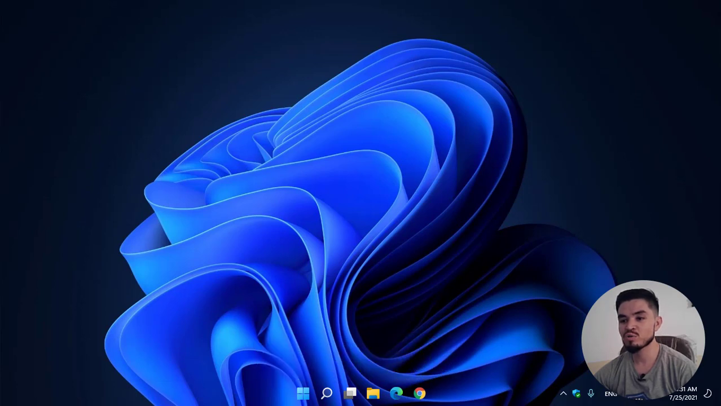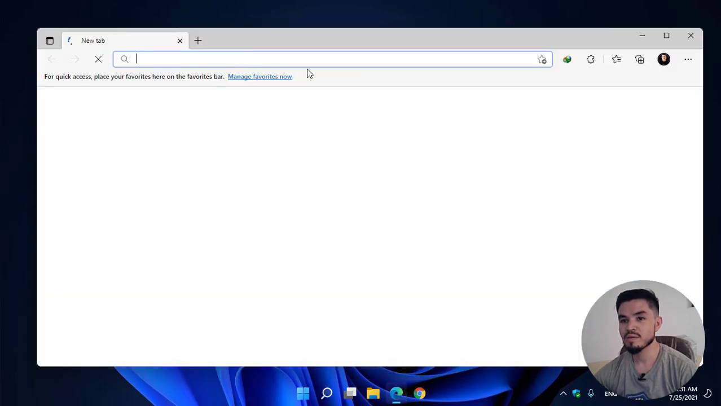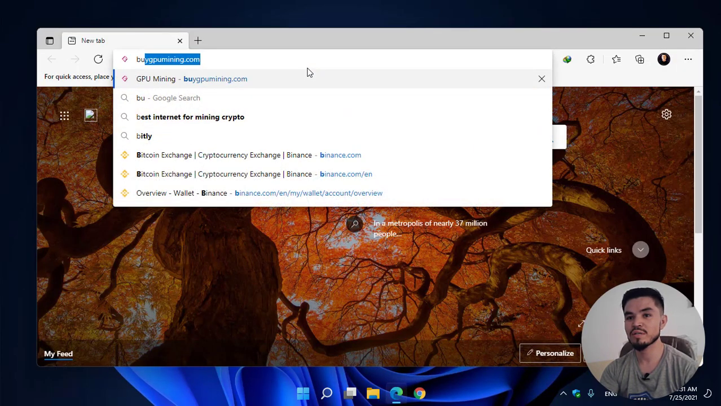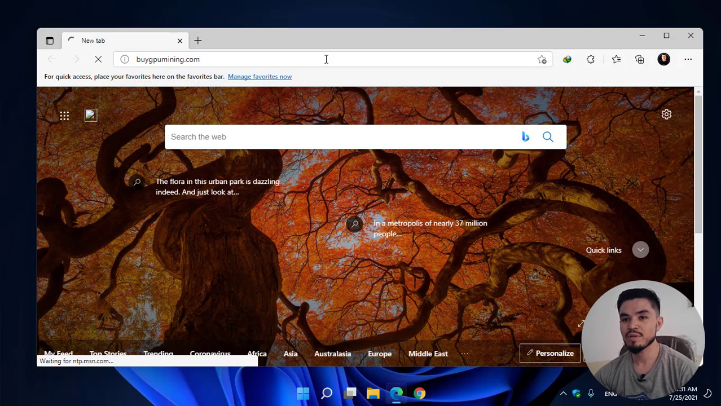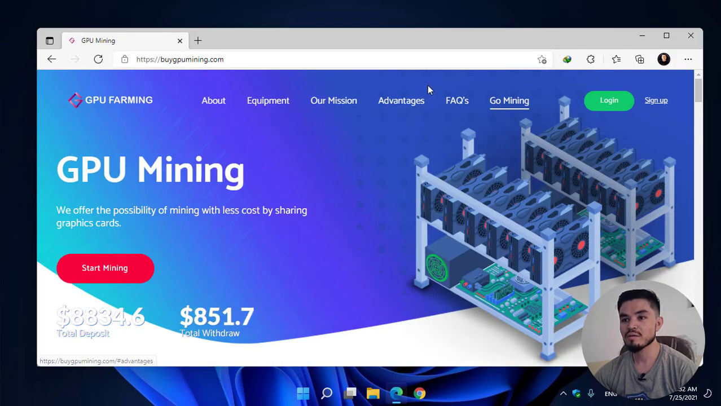In here I will introduce you to another Tron cloud mining website where you can earn 35 free Tron from a single sign up. For this cloud mining website, I will open the browser. On the search bar you can see buygpumining.com. Simply enter that, or I will provide you the link of this website in the description below.